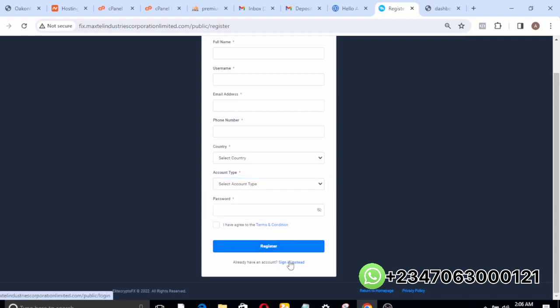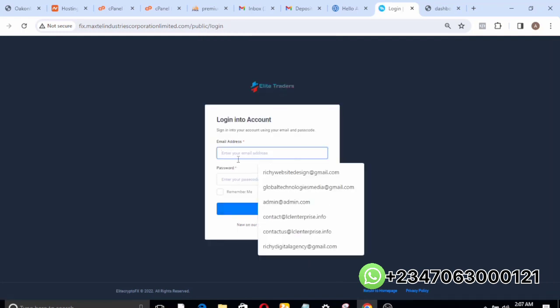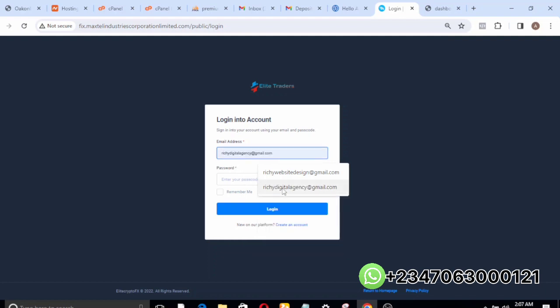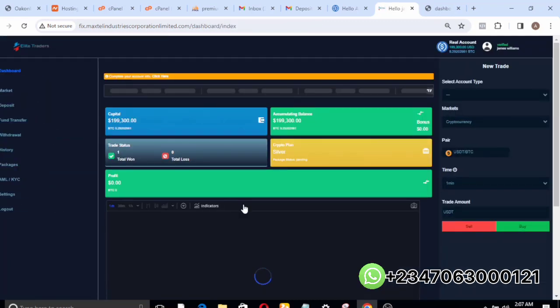So when you click on sign in, I already have an account. It will take you to the login section where you get to enter your login details, right? Which is this. So what you're expected to do is to log in with your username and password. I already have my login details, and I can put in my password, which I've already done. Okay, so I've successfully signed into my account.